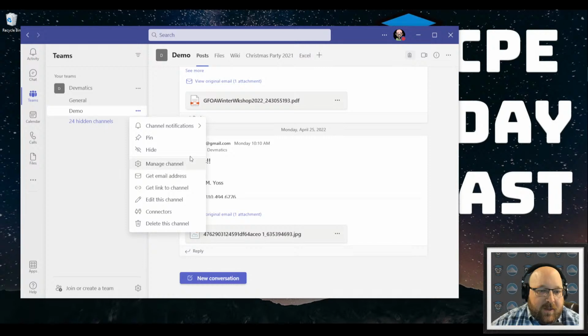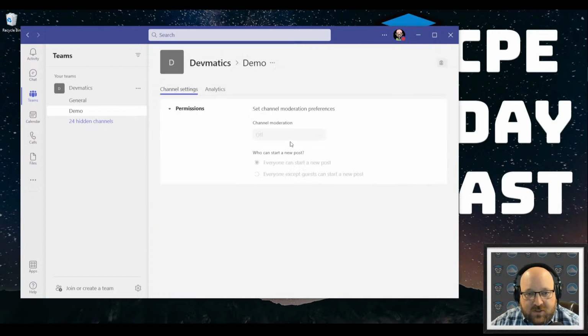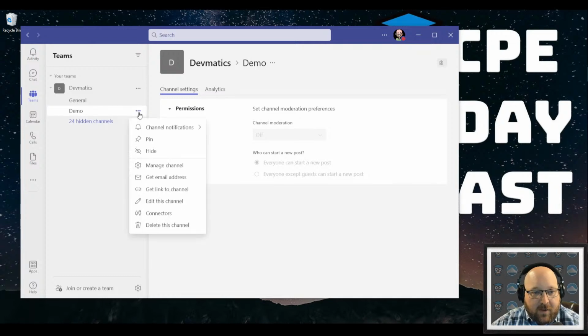And this is also going to be coming where you can manage that channel, adding people, removing people from that channel as well. So if I want to change some of the permissions or how messages are posted, depending on the specific needs of that channel, that's how I could do so. Another thing that you can also do with this, which is useful, is the email address as well as the connectors.